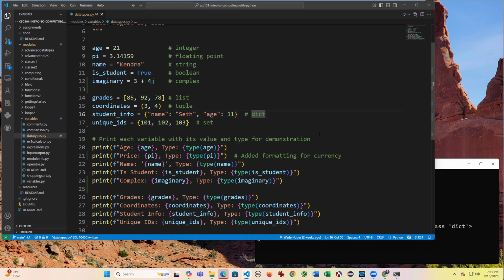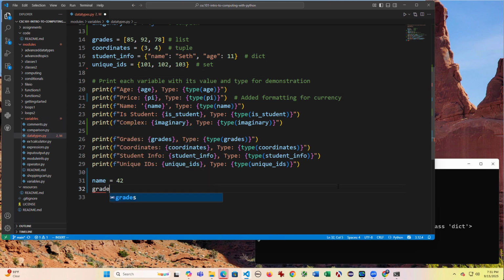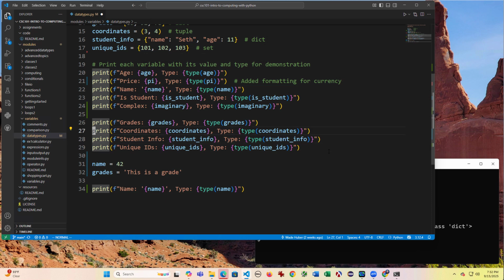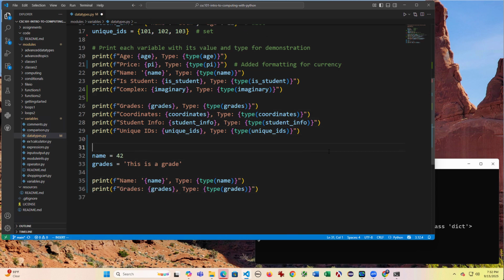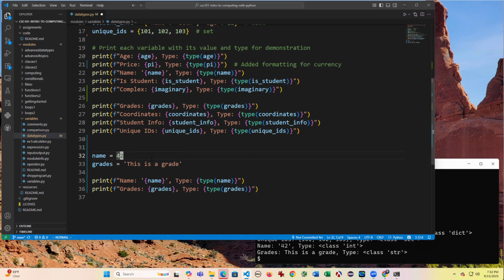So this is a quick overview of the data types in Python. One other thing about Python that's kind of interesting, I could say that name is equal to 42. And I could say that grades is equal to, this is a grade. Let me print those values. And if I run this now, you can see that name is 42 and this is a grade. It's now a string. Because Python is dynamically typed, I can change the type of a variable as the program is executing. And this would be very different from other languages. For example, in Java or C, this could create an error for sure.